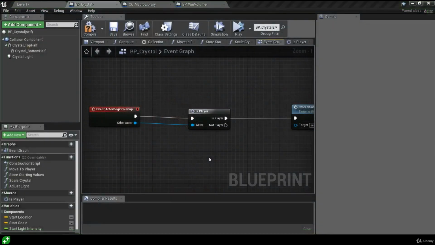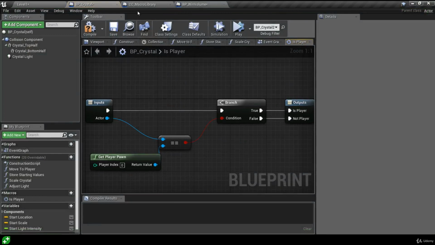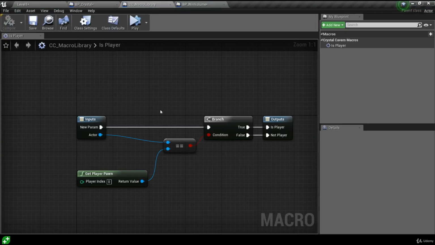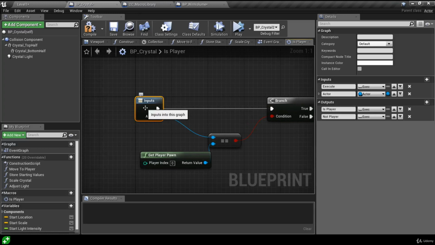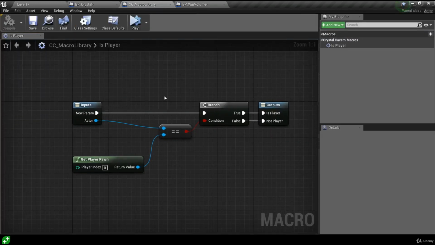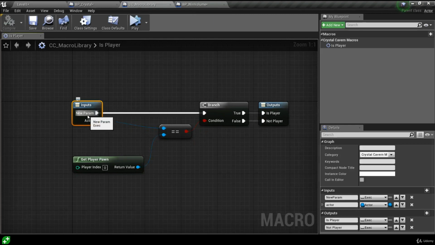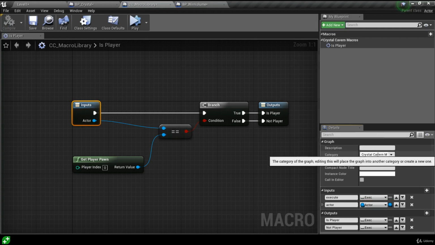Okay, so inside our crystal blueprint, we have this isPlayer macro. I've recreated this macro inside my macro library. But notice how inside the crystal blueprint, the input execution pin doesn't actually have a name, but inside the macro library, my macro does have a name and it's named new parameter. Now I can't actually remove this name. It says the name cannot be empty. So how do we remove the name on the execution pin? Well, you just need to name the pin execute, and the engine will read that and remove the name for you visually on there. I've also put my macro inside a category named Crystal Cavern Macros.